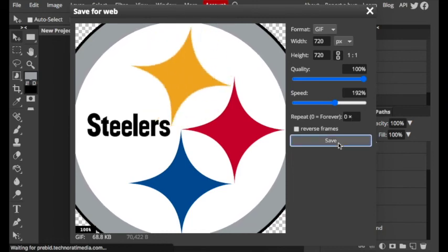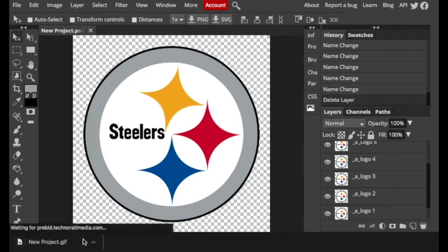Then I'm going to click Save. And my GIF will download to wherever your downloads go. So mine goes to my desktop. Yours will go to your files. And it's named New Project because I didn't name mine. So what's a good idea? It's always a good idea to name your project.